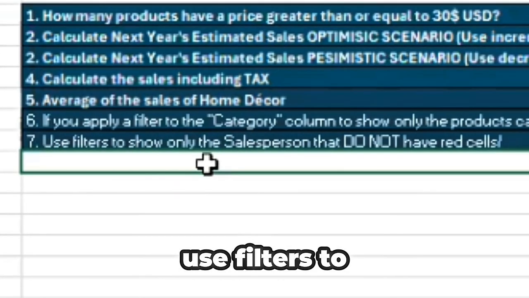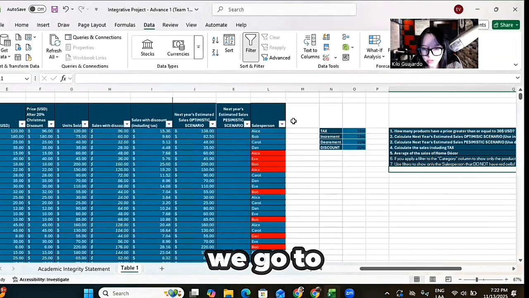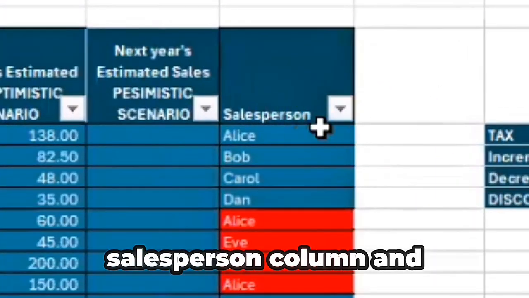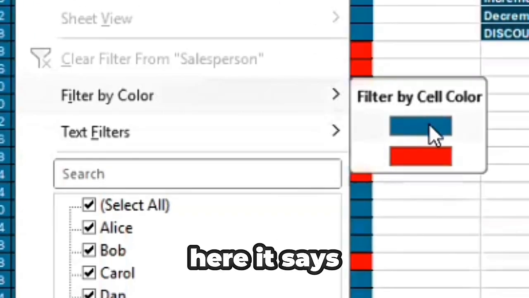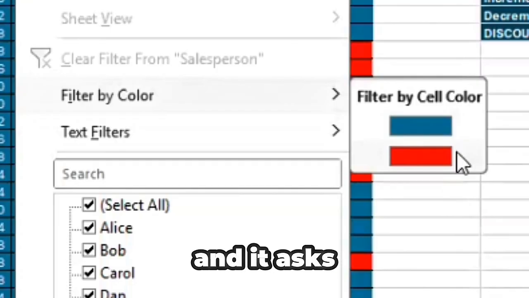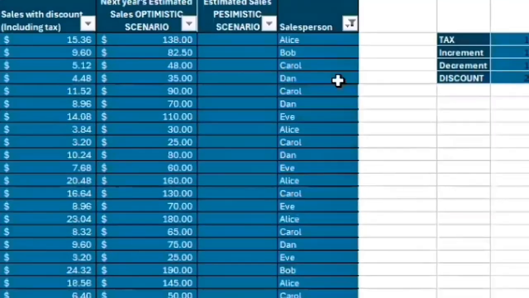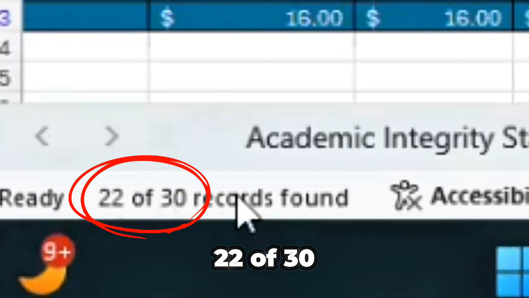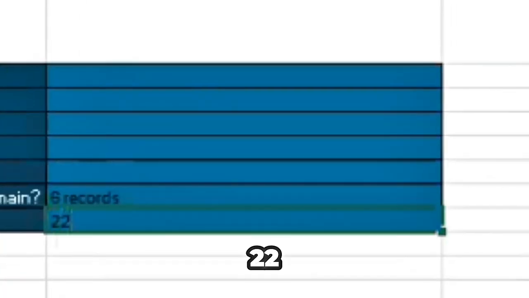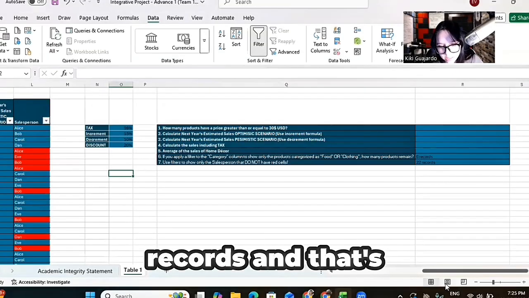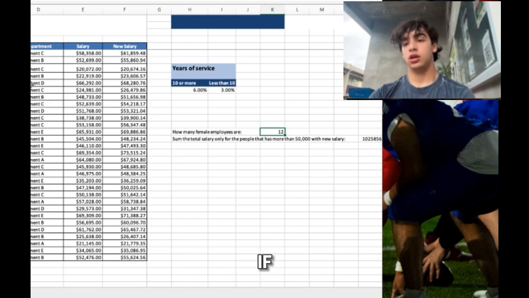And now we're going to number 7. It says, use filters to show only the salespersons that do not have results. So in this case, we go to the salesperson column and we click on the arrow as well. Here, we're going to use, in this case, filter by color. Here it says blue or red, and it asks us that do not contain red. So we're going to use the blue ones. And we can see there are 22 of 30 records found. And here we write 20 records. And that's it.